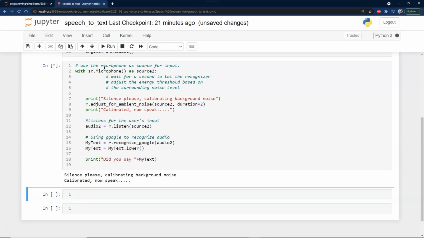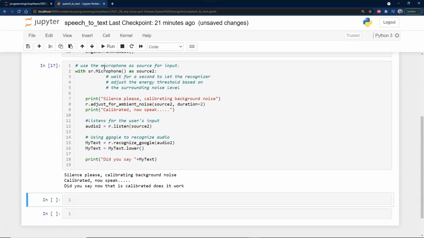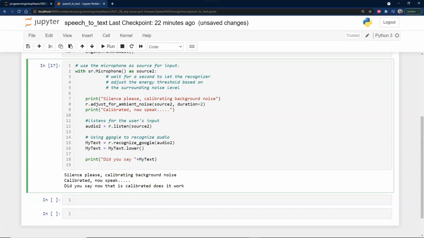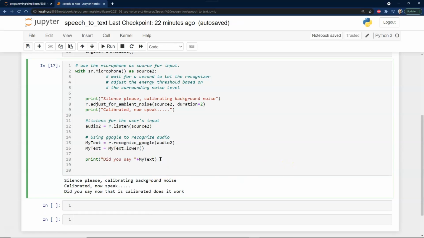Now that it's calibrated, does it work? And you can see right here, did you say, now that it's calibrated, does it work? And so we have transferred our microphone into our computer into text.